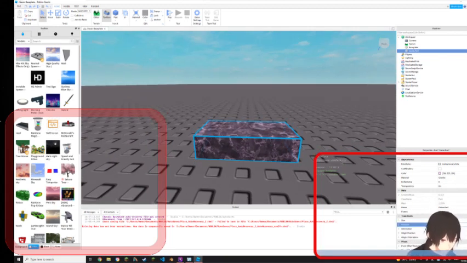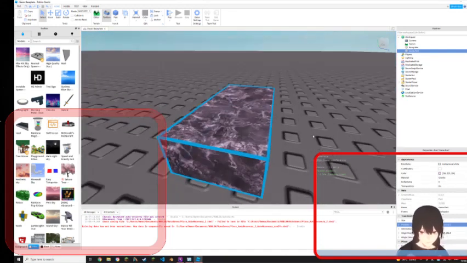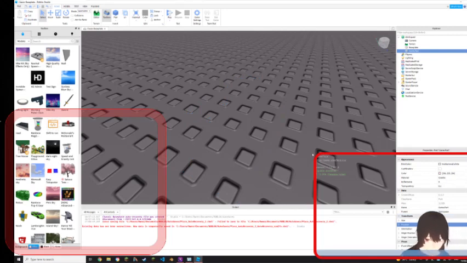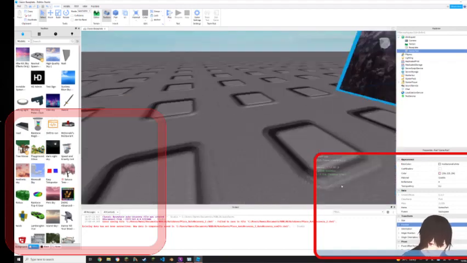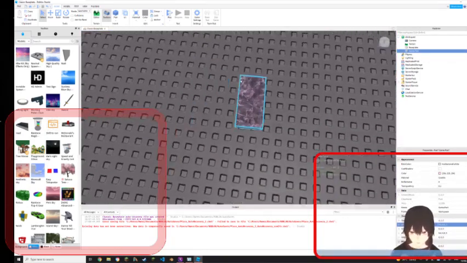Position is its location in the world. Where did that go? There. Let's change this to 5. And yep, we'll just keep the Y coordinate the same.